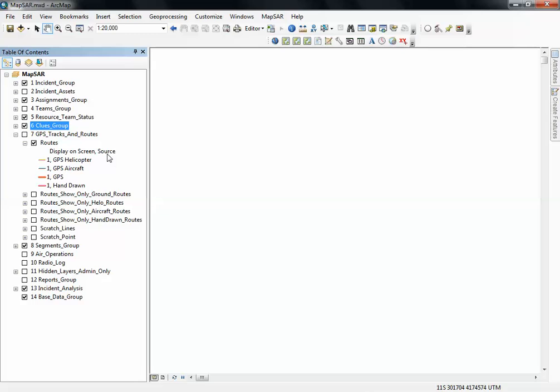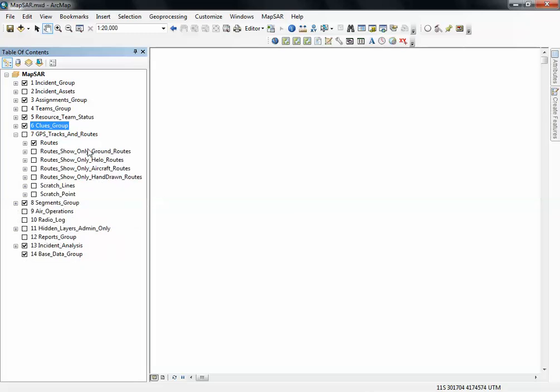So we've got a hand drawn option, GPS, and we've broken out aircraft and helicopter so we can separate those and not make our map too messy once you get some aircraft tracks on it. Again, these are just options for just showing the ground tracks or just showing the helo tracks, etc.